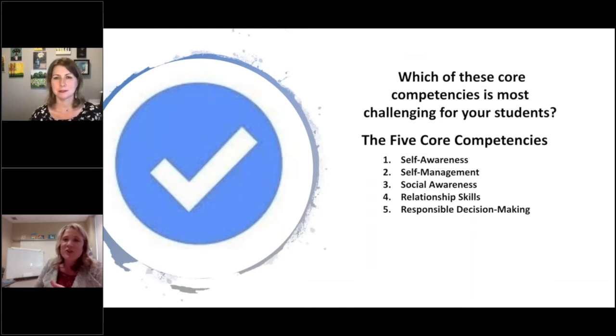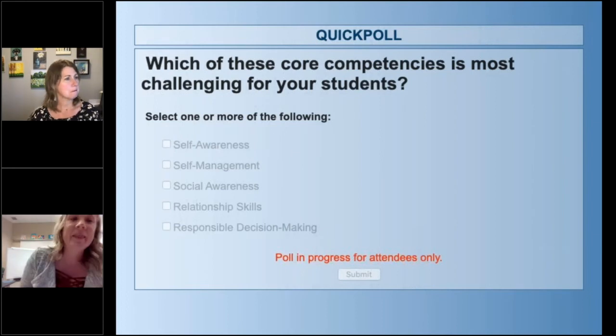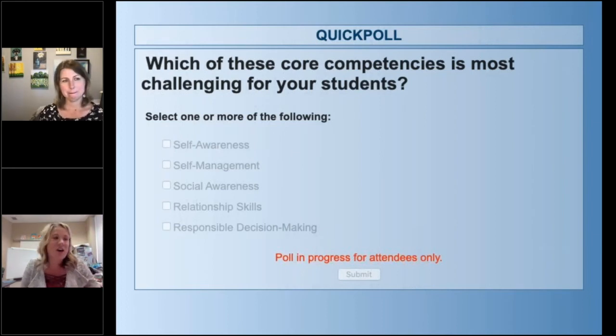Heather's going to put up a poll here. Which of those 5 core competencies do you think is most challenging for the students that you serve? Is it their self-awareness, their self-management, their social awareness, relationship skills, or responsible decision-making? Oh, that's a tough one. I know. As a teacher, we know that there are so many social and emotional issues that we have to deal with every day. And we aren't the counselor, although sometimes we feel that way. But there are definitely things that teachers can do in their class to tend to those needs and to help their students move along that path.